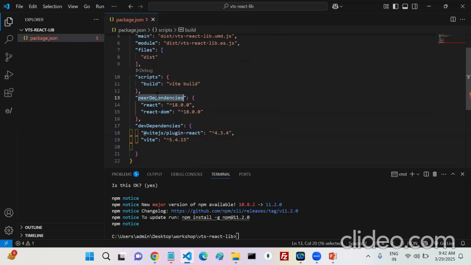The next one is peer dependencies. Why? Because this is not a development application. It's a kind of library, right? So that remaining people can use it. So this is a compatible version. Whenever you use this library, your application's React version should be 18. So like this, you can mention the peer dependencies.